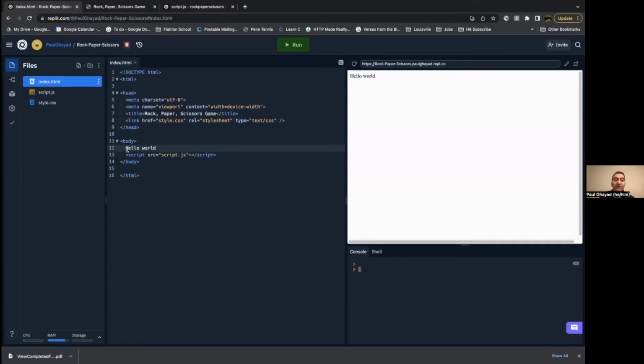We can put it in between an H1 tag. So H1, which stands for header 1. And now it'll be bigger because an H1 tag is the biggest kind of header. So when I run it, see how it became bigger?